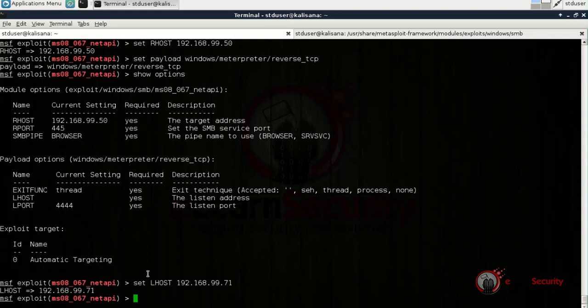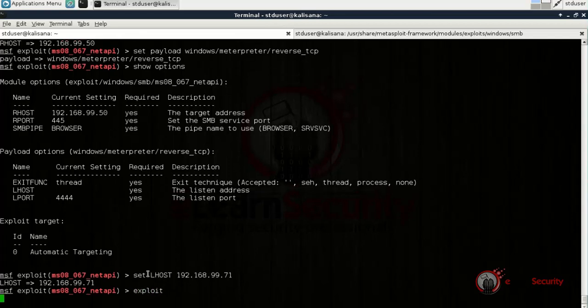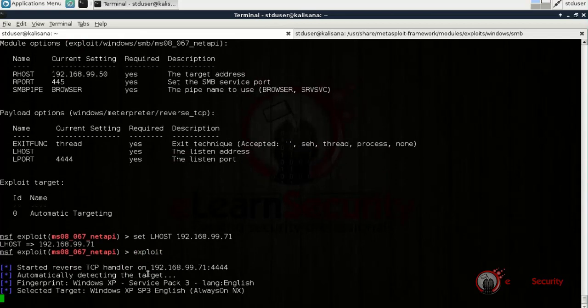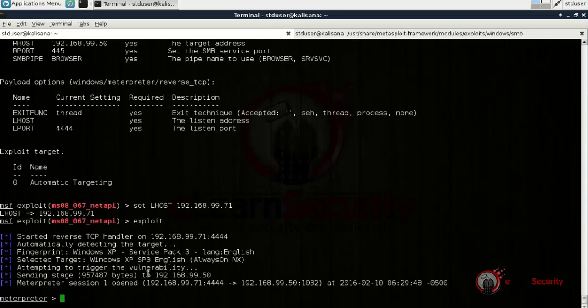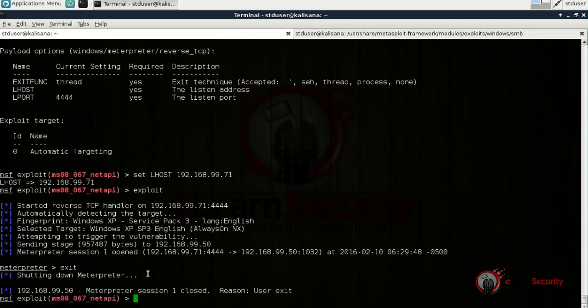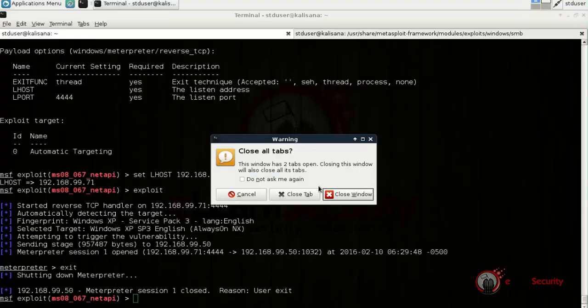As our module is fully configured, we're now able to launch it against the target machine. We can do this with the exploit command. As we can see, we've successfully exploited the system and a Meterpreter session has been opened. We currently have full access on the vulnerable system. In the next Metasploit video, we'll see how we can use Meterpreter and what we can do once we compromise a system.